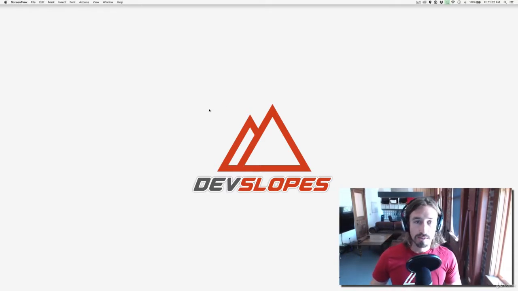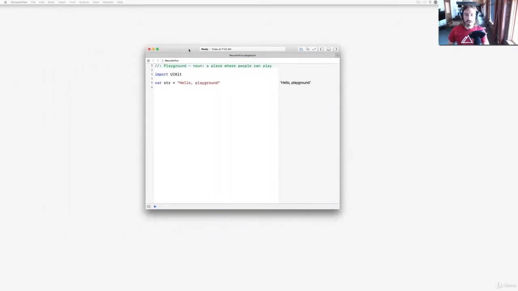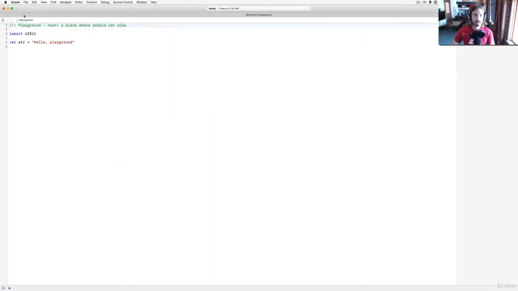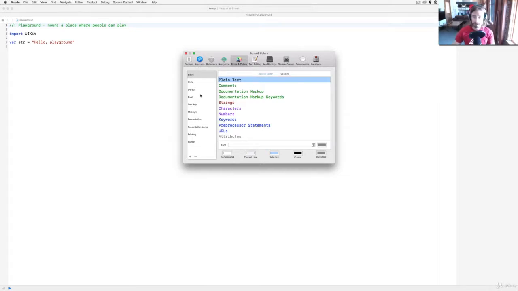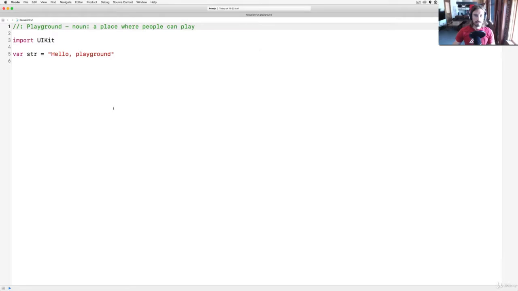But I'm going to show you some examples, and let's go ahead and open up Playground. Okay, so I just opened up Xcode Playground. We'll make the screen bigger. Okay, that should be good.